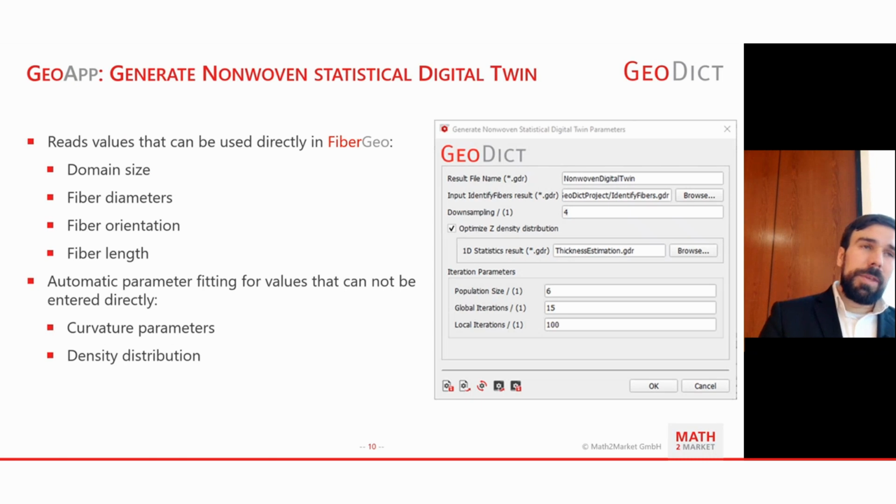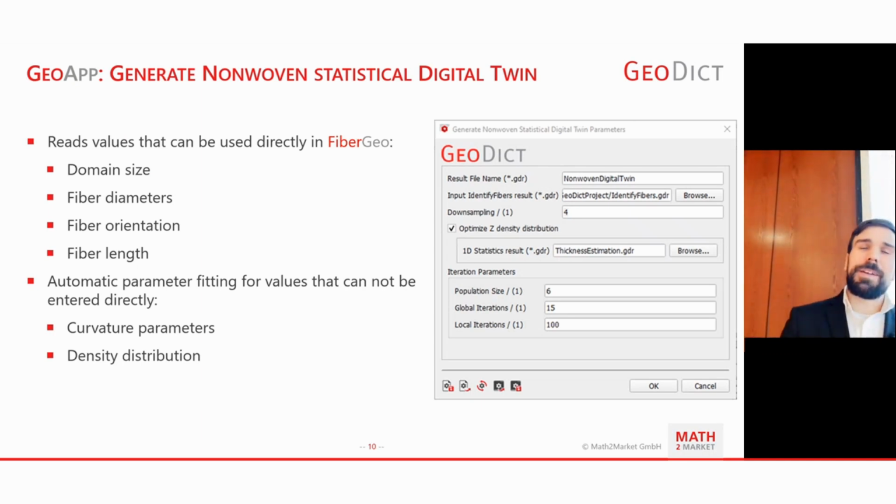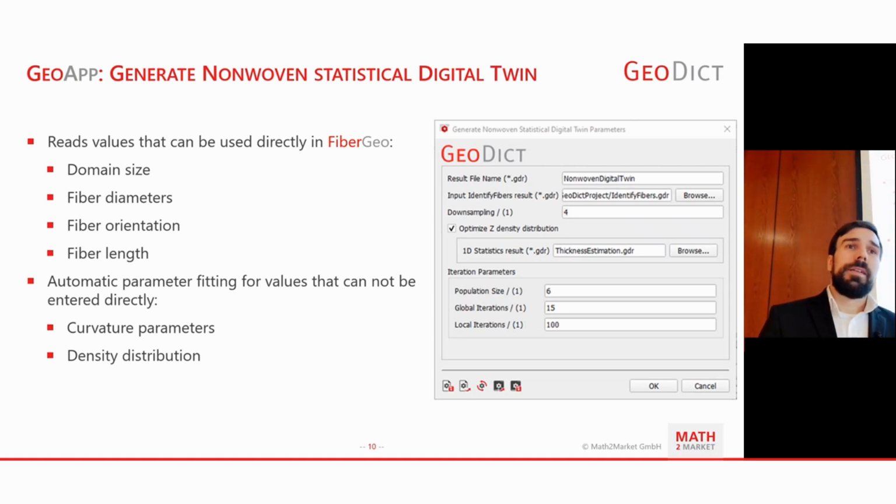But some other parameters like the curvature have always been kind of a problem, because the way FiberFind computes them cannot be entered into FiberGeo directly, since it's more difficult to describe them. So for these parameters, an optimization will be done in the app, and the parameters will be fitted to generate a geometry that has similar properties if you run FiberFind on it again.